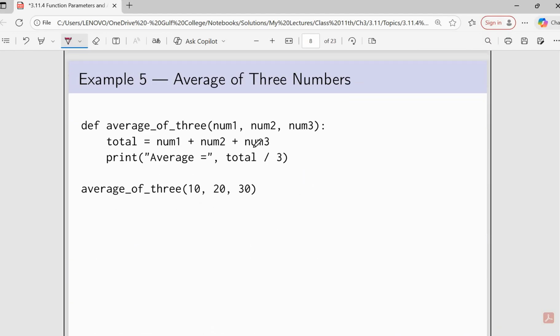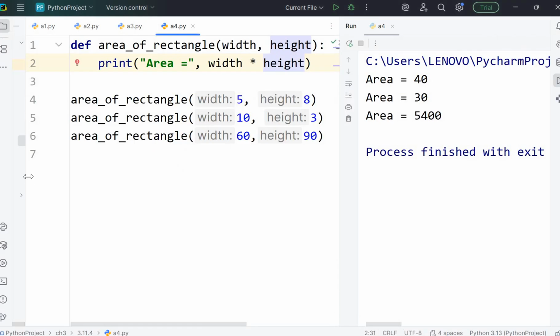Next is the average of 3 numbers. You are getting the average of 3 numbers. The first number is received by num1, the second number is received by num2, and the third number is received by num3. After this, they will give the total. They add the sum of these 3 numbers and store it in the variable total, and then average equals total divided by 3. I will show you using the program.